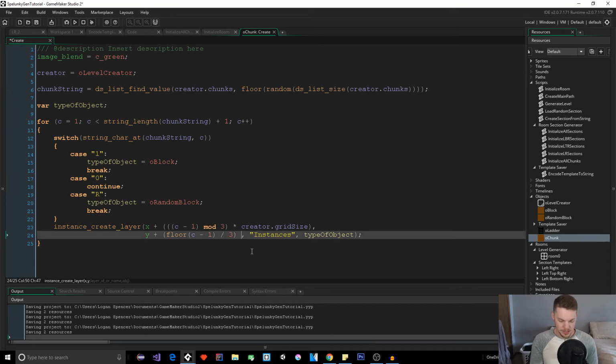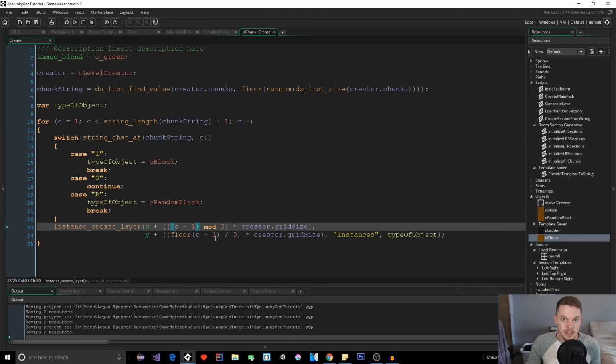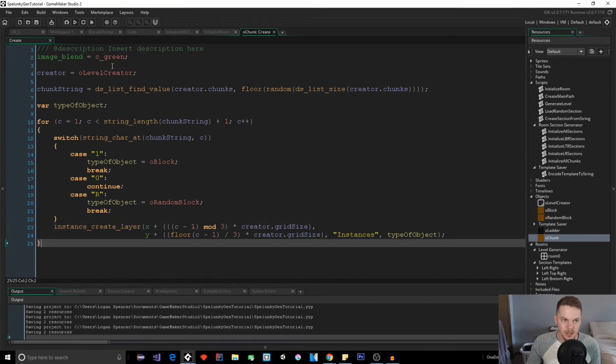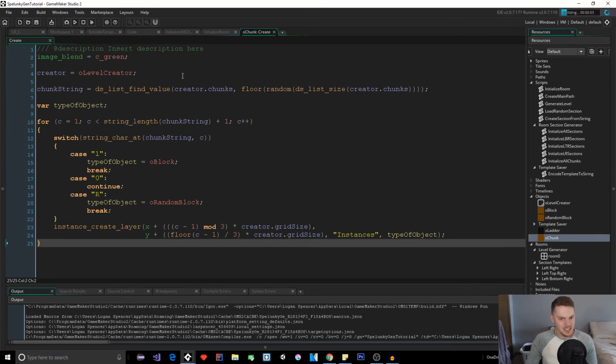So we need to multiply our Y by our creator dot grid size as well, and encapsulate this entire thing in parentheses to make sure it's not multiplied by the Y. Okay, so that's a lot of parentheses. Your parentheses are going to make or break this part, so make sure you have what I have. And now if I run it, I want to say it's going to work.